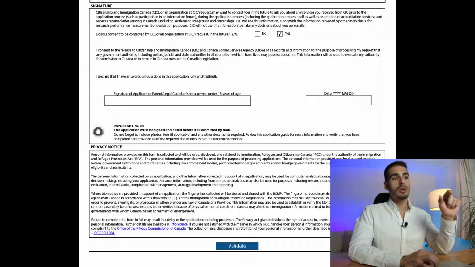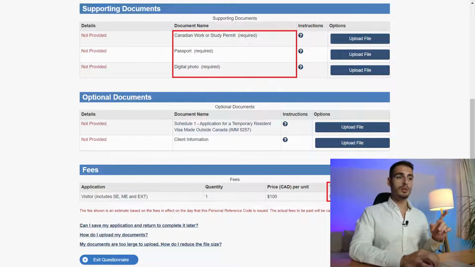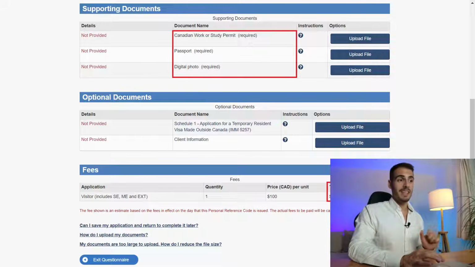You will see a QR code once the form is properly validated. And make sure to save this PDF file and reopen it to see if everything has been saved. And once you double check all information, you can upload it to your profile on IRCC website. So once you upload your 5257 form, with the Canadian work or study permit plus passport and your digital photo, you can go ahead and pay the application fee, which is 100 Canadian dollars, and submit your application.